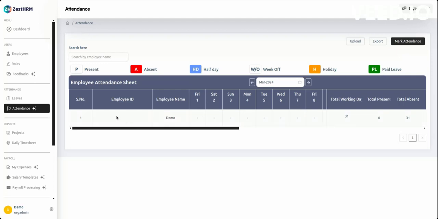You can see the employee ID, employee name, and the dates and days of that particular month. So present and absent you can check from here, and the total working days, total present days, and total absent days will be mentioned here according to the data available.